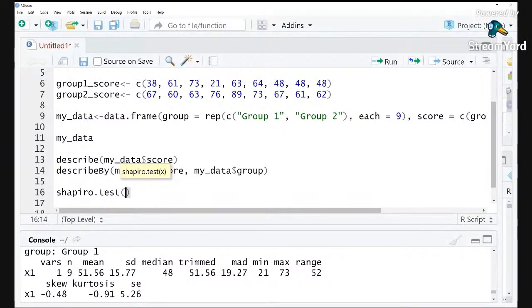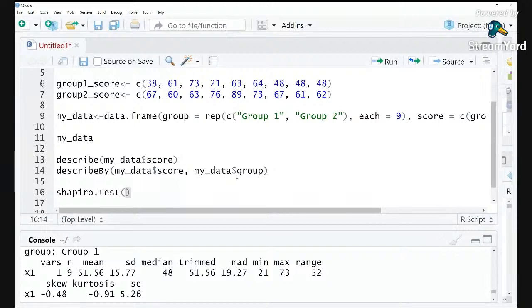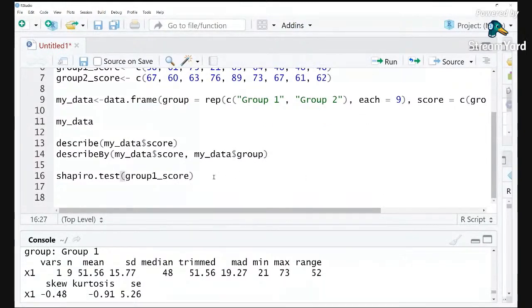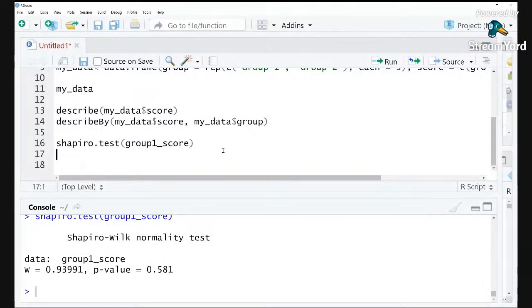And we can either, because we have these two vectors that we created at the start for group 1 score and group 2 score, we could just run the Shapiro test on group 1 score as is. So that should work. We do group1_score. It's not actually how I did it before, so let's try if this one will work. And so what you should get is the results of the Shapiro-Wilk normality test.